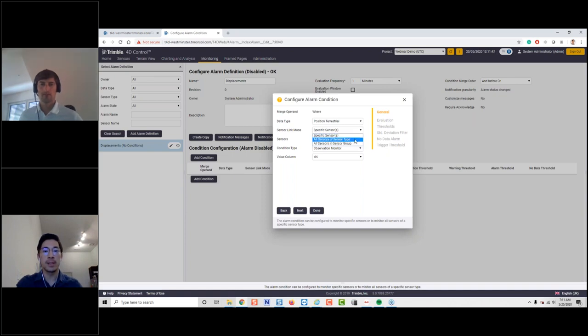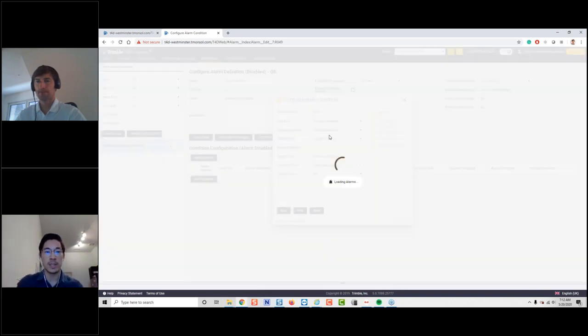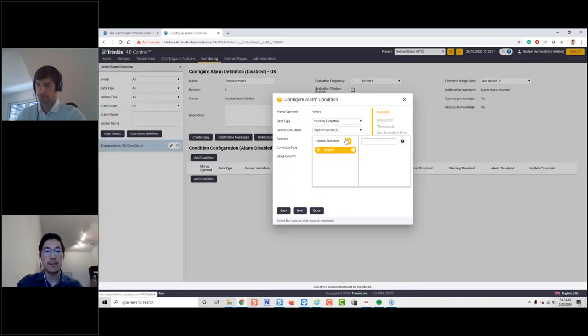And so if I do all of a specific type, it's going to pull all of the different target positions, and I won't be able to select exactly which sensors. Or I can do of a specific group. When you set up sensors and you have a lot of different data available, you can set up groups of sensors. And that can be helpful if you have different sections of your project that you want to be alarmed together. But right now, we'll just leave it at specific sensors. It's going to automatically select target 3 because it's the only one available.